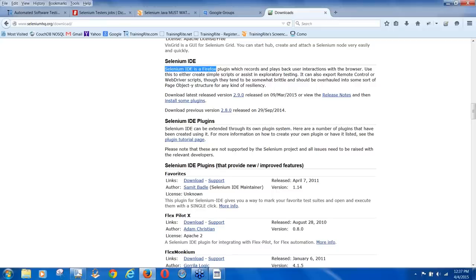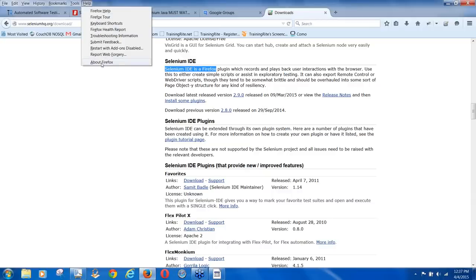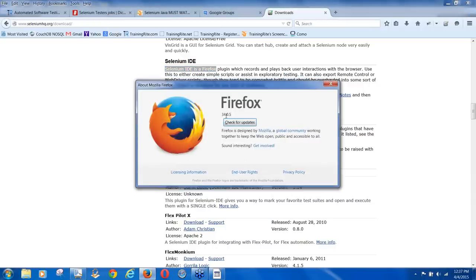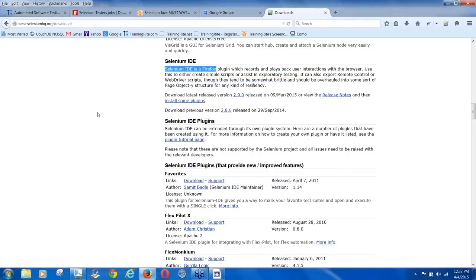So you have to have Firefox on your machine. If you see this, I'm using Firefox. How do you know? Because if you go in here, this is about Firefox, and my Firefox version is 34.0.5. The latest version is, I think, either 36 or 37. Doesn't matter. So I am using this version.